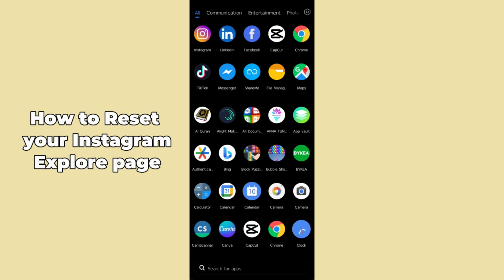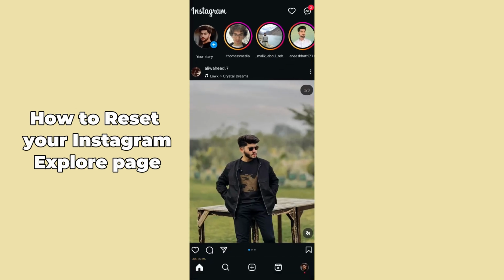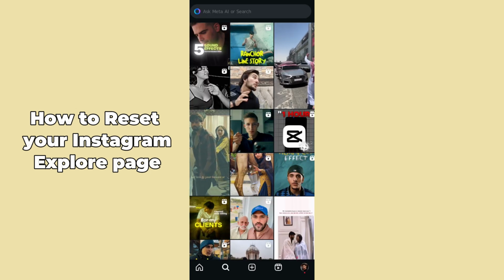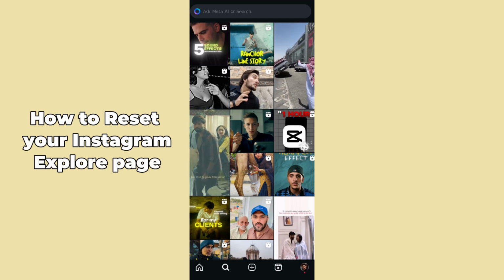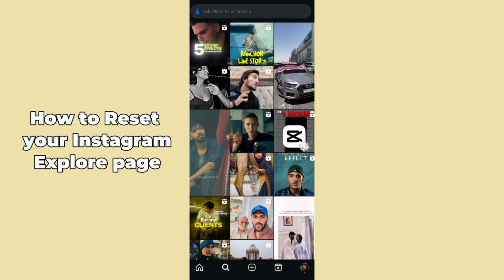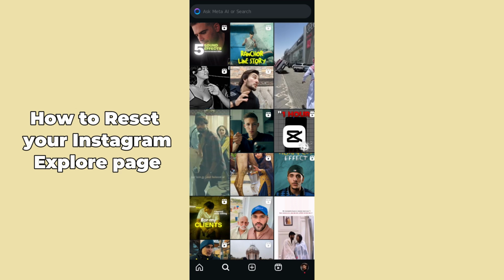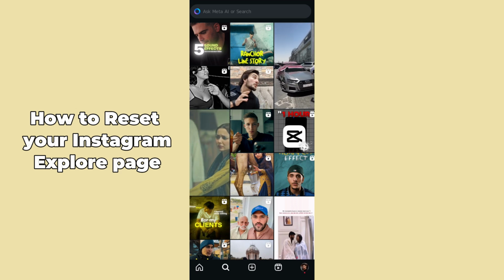So first of all, you guys have to open up the Instagram application on your mobile phone. After coming to Instagram, just simply hit the search bar below to enter the Explore page. After coming to the Explore page, here you will be able to see lots of videos. Unfortunately there is no direct way to simply turn on or turn off an option to reset an Explore page, but we can do some steps.